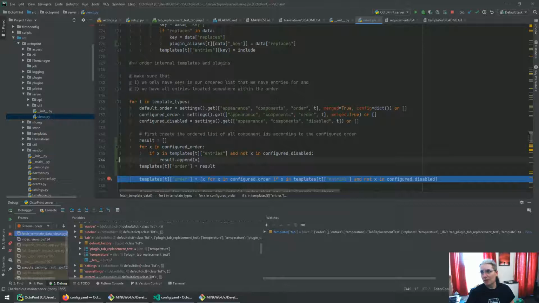Jim is asking if I even need the aliases at this point, but change the key. Yeah, the problem is I don't want to change the key, because I still also want to be able to react to temperature. So I want to be able to react to both temperature and plugin underscore tab replacement test.